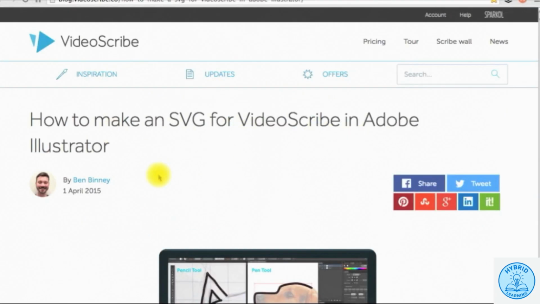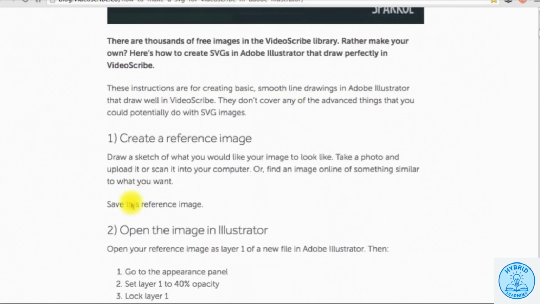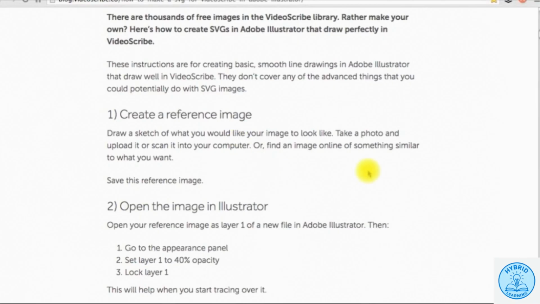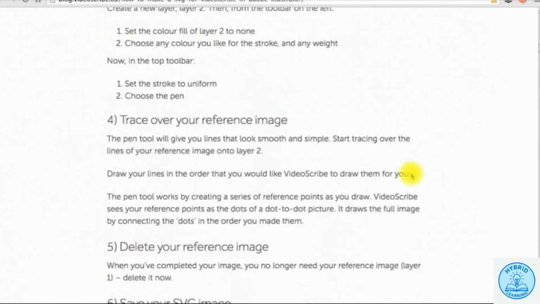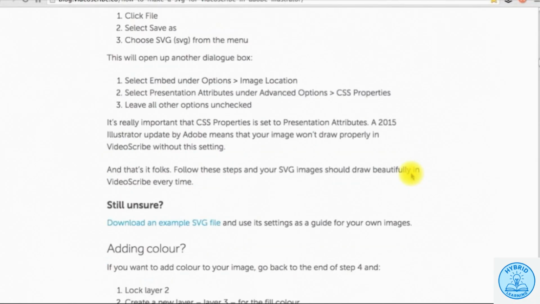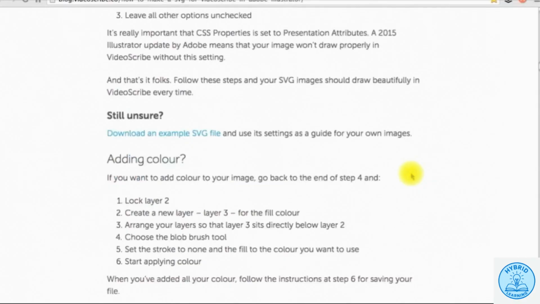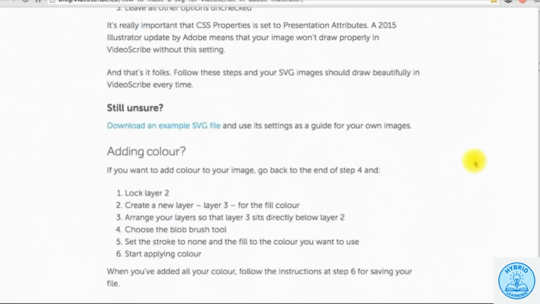Last, if you are a fan of Adobe Illustrator, then here is a resource to show you how to create your own custom SVG files to use in VideoScribe. You will find all of these in the external resources section. I hope they add a unique value to your scribes as much as they added to mine.